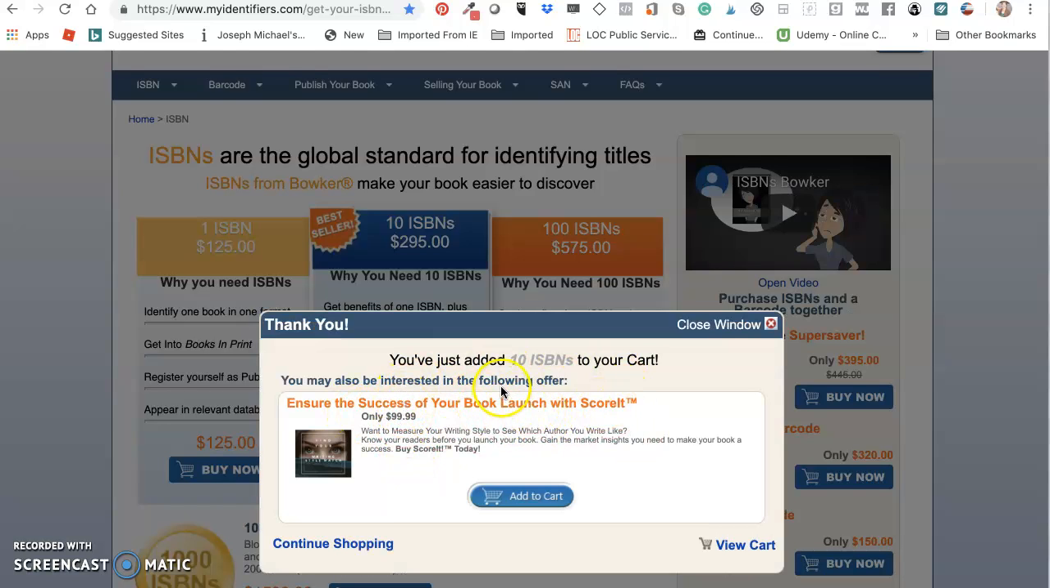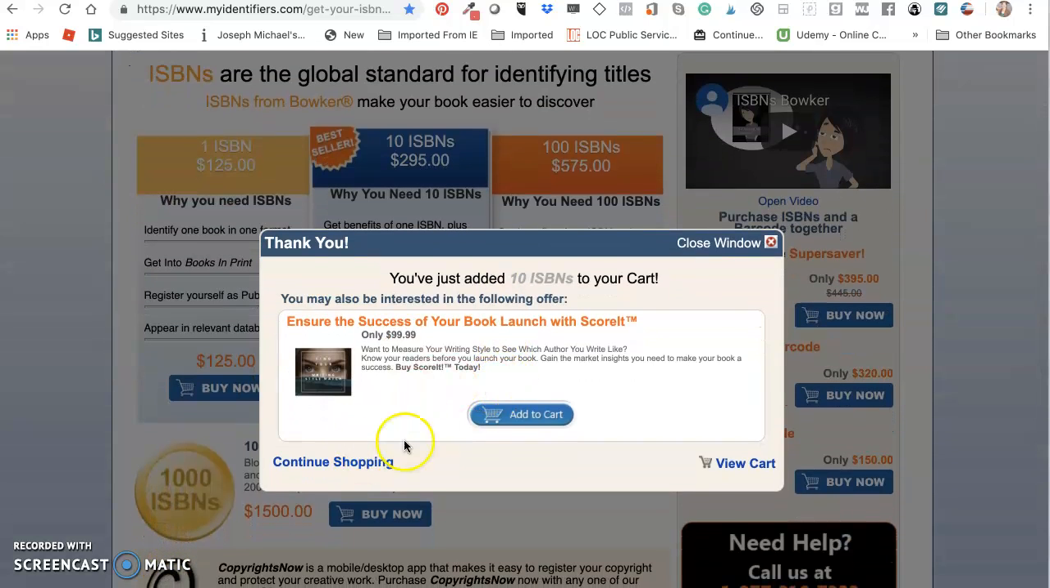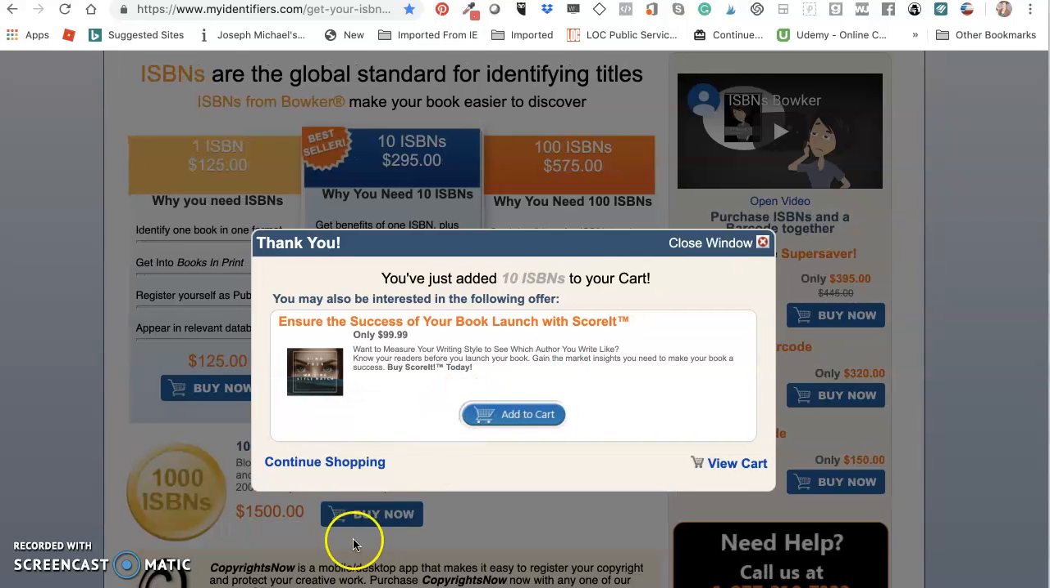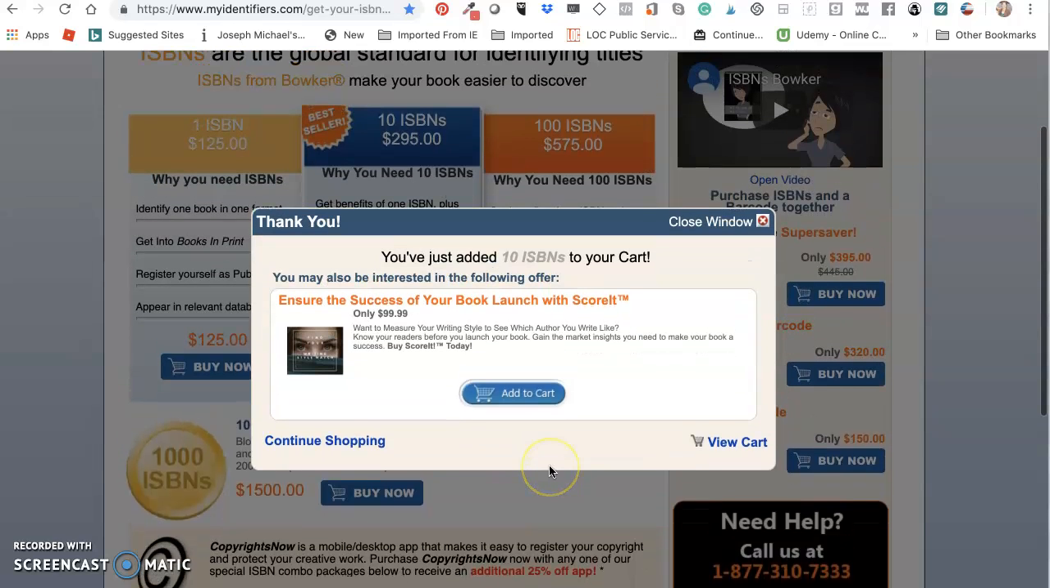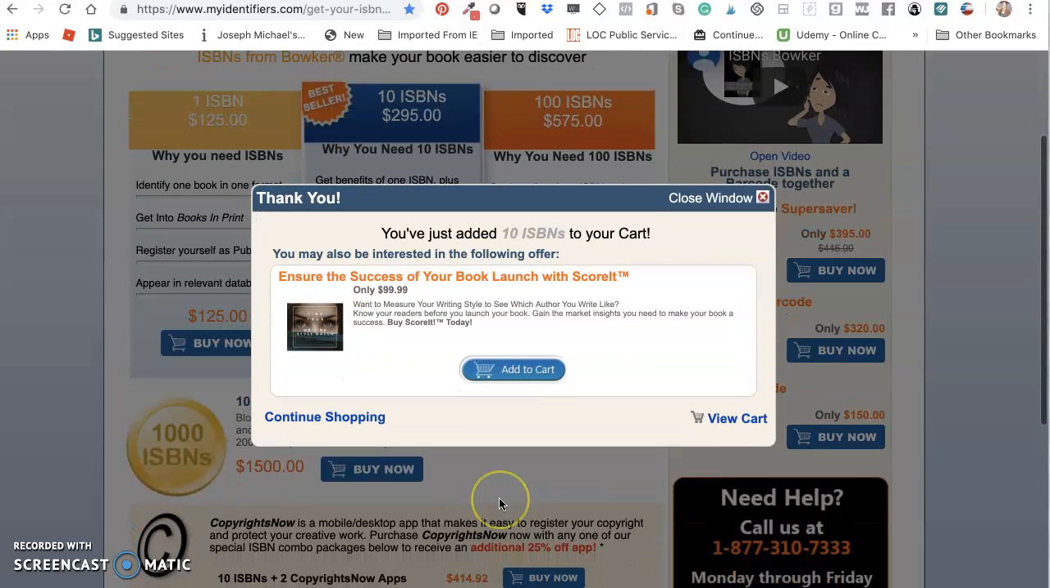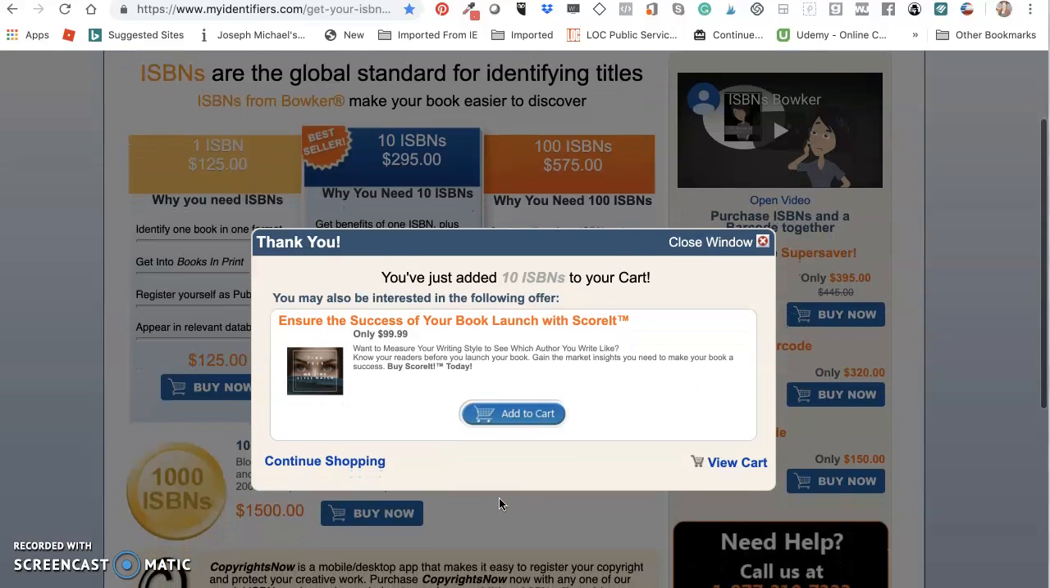Okay, they're going to try and upsell you. You can continue shopping. My personal advice is not to do any of the upsells. You can get barcodes for free. You can also file copyrights with the U.S. Copyright Office for a very inexpensive amount. And a lot of these things I can show you how to do without upgrading and paying for services you don't need to pay for.